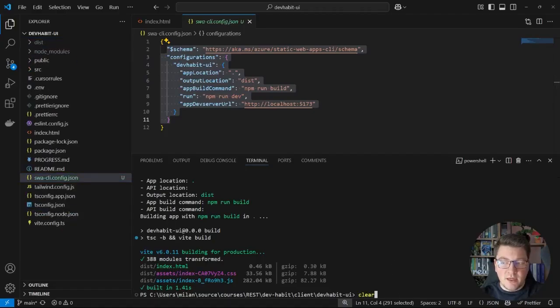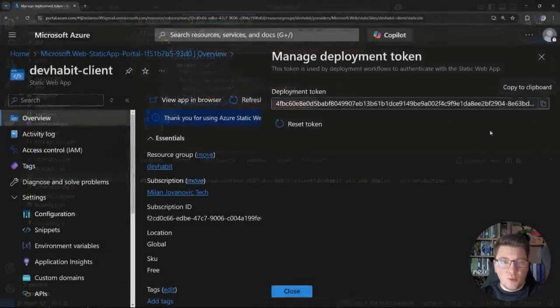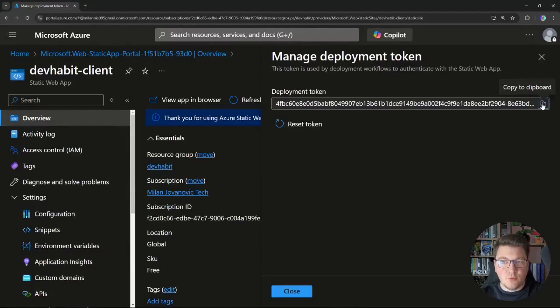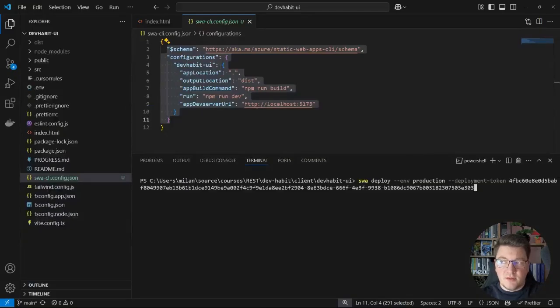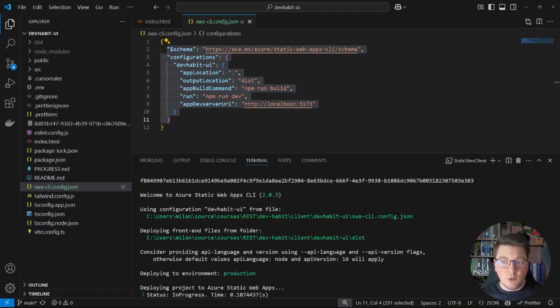So now that I've built my application, I can go ahead and deploy it. I'm going to say SWA deploy. For the environment, I'll specify production, but if you want to, you could also deploy this to a development environment. And the second argument we need is our deployment token. I'll quickly jump into the Azure portal, and I'm going to copy the deployment token, and then I'm going to paste in the value for my deployment token, and I should be able to execute this command, and this will kick off the deployment process of my client application into production.